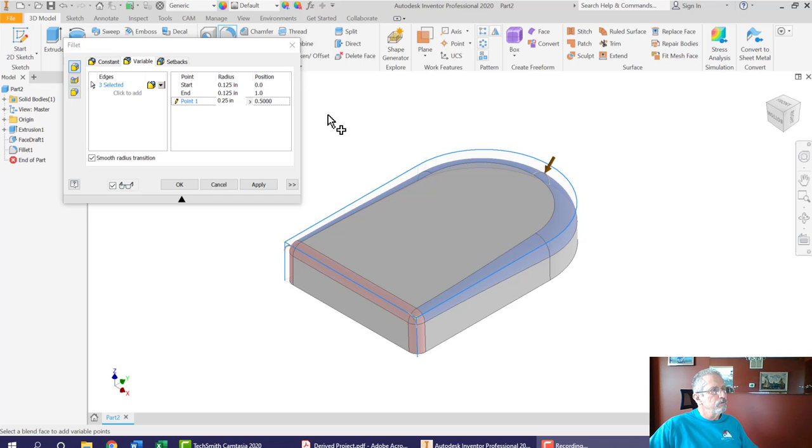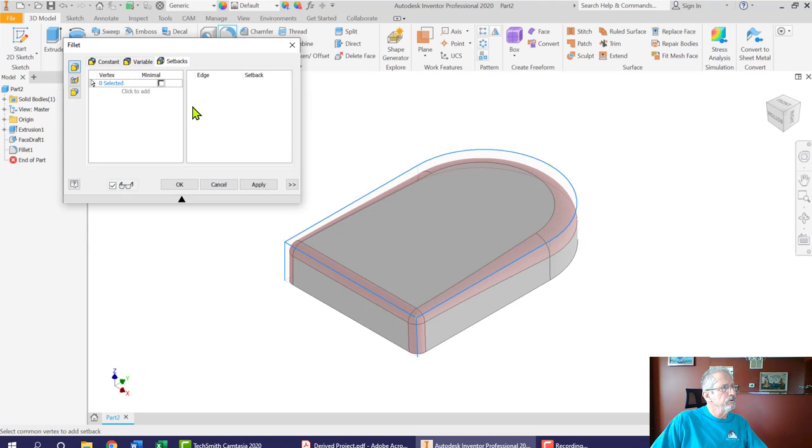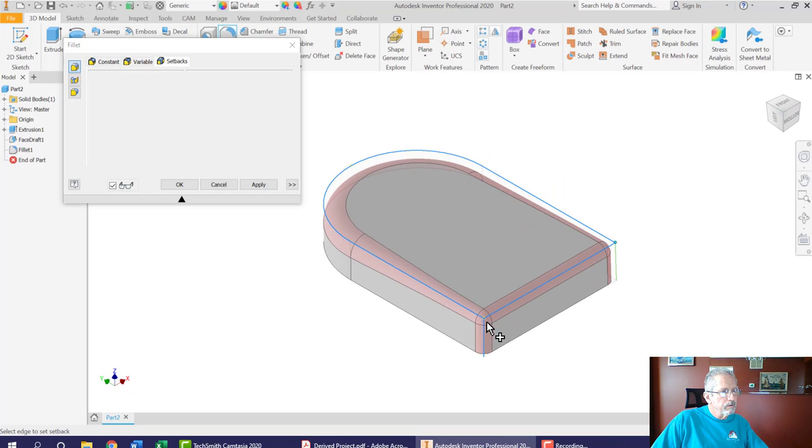Now we're going to try to do one more thing here. So don't press OK. All right, we're going to try and do one more thing. We're going to try and do a setback here. And in the setback, what we're going to do is we're going to select that corner, okay, and in this corner here, and in the dialog box, I'm going to see if we can't do this.